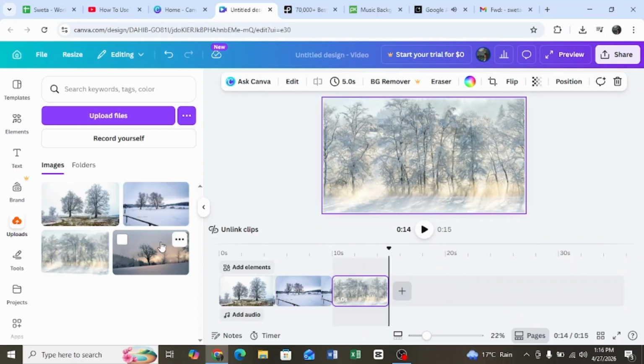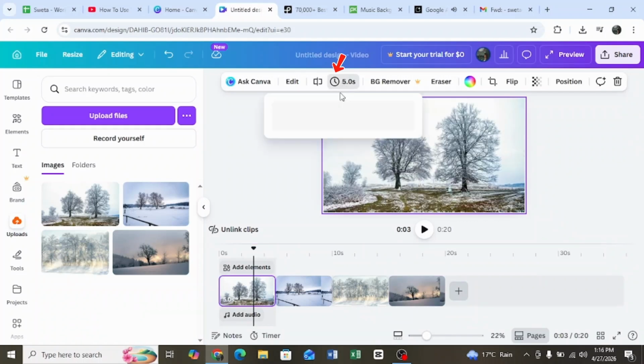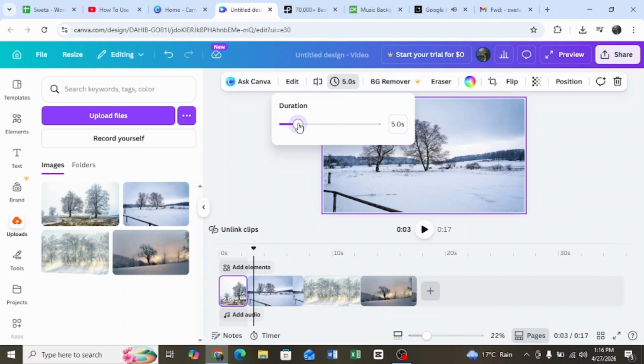Next, adjust the duration of each image. By default, it's around 5 seconds, but you can click on Timing and reduce it to around 2 or 3 seconds for a smoother slideshow video in Canva.